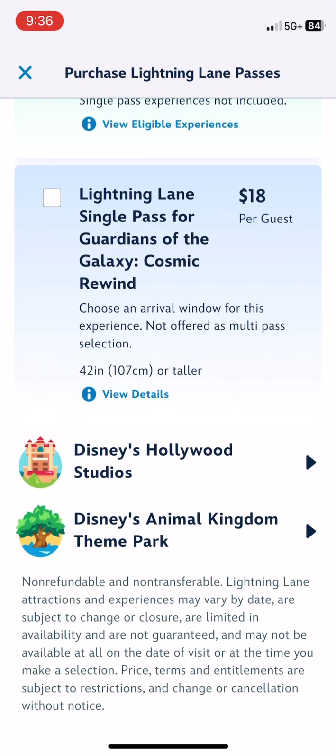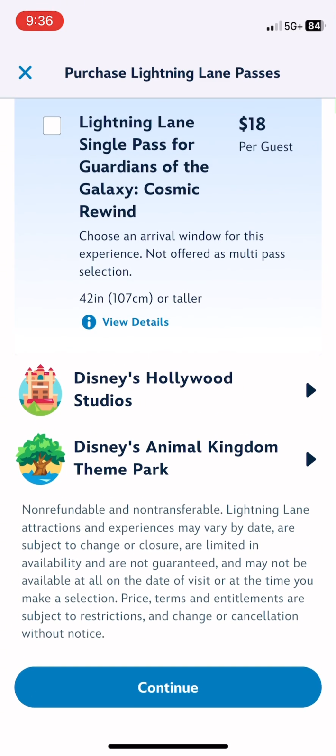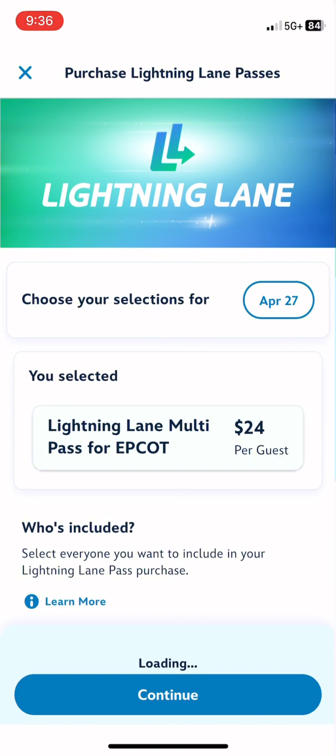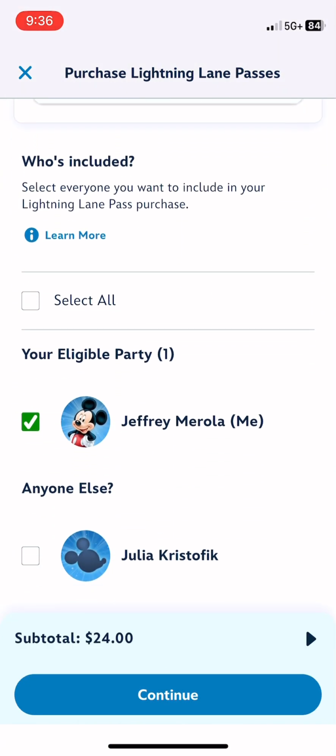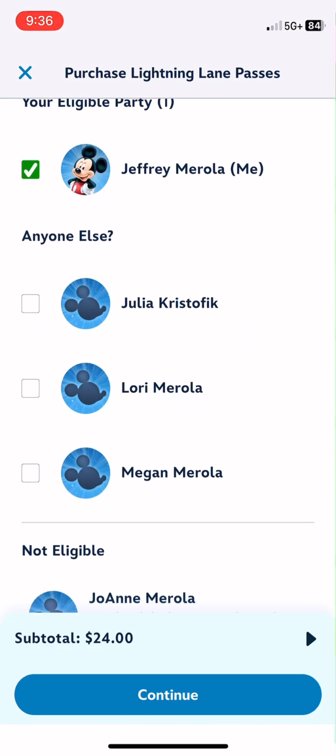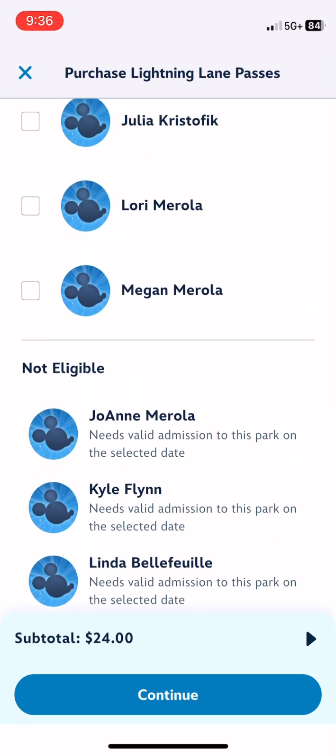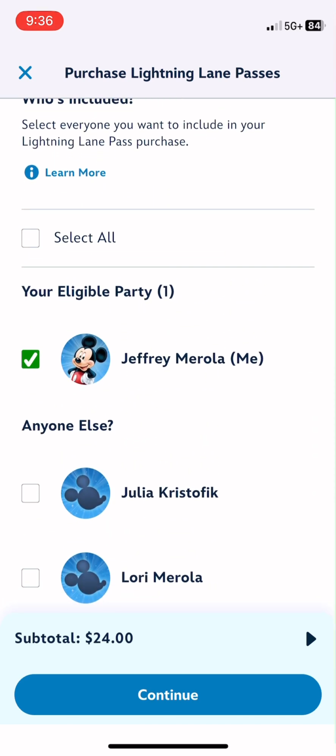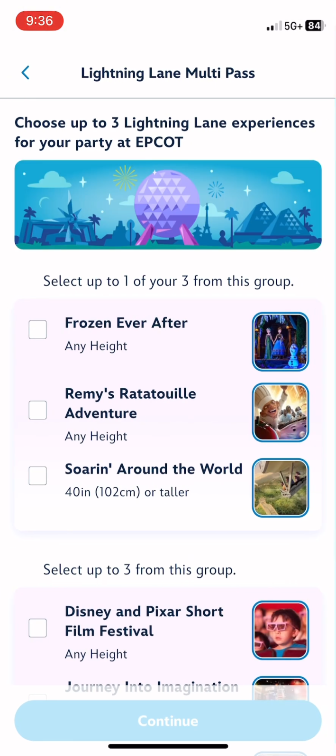Make sure to note, always at the bottom of the screen, almost all the screens, you need to click Continue to go to the next screen. So then here on the next page, I'm selecting who's going to be part of the Multi-Pass group for Lightning Lane. It's just going to be me going. So I just chose myself. You could choose everybody in your family, whoever's going.